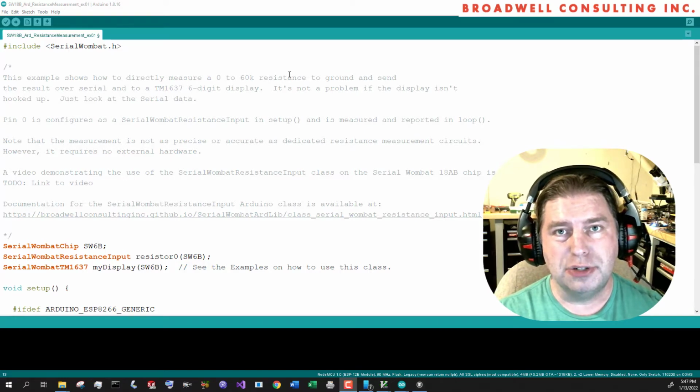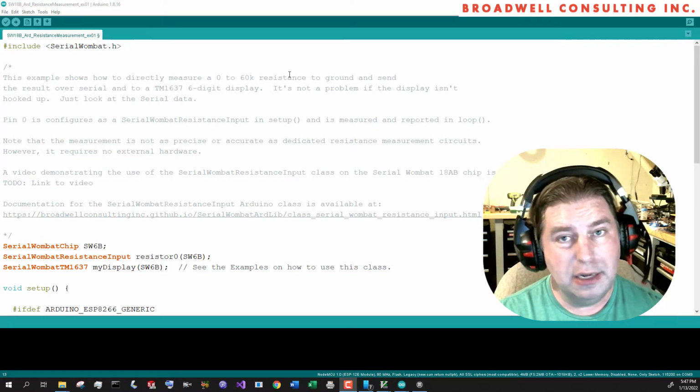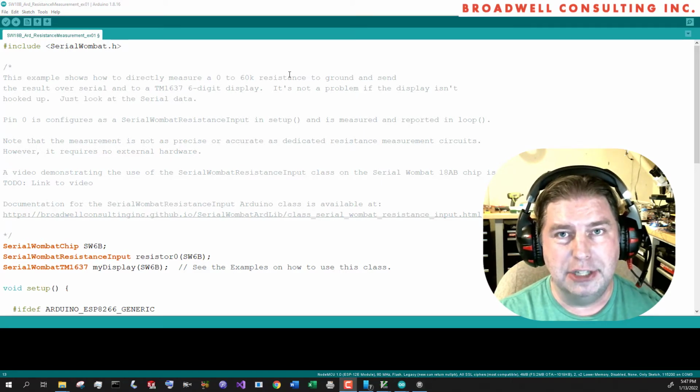You can only measure resistance up to about 60 kiloohms, and the accuracy is not going to be spectacular due to variances in the Serial Wombat chip hardware. However, it is absolutely free. All you have to do is hook up resistance between the pin and ground, and it works pretty good for a lot of applications. This particular measurement is how the Serial Wombat chip determines the I2C address to use by measuring resistance on its address pin.